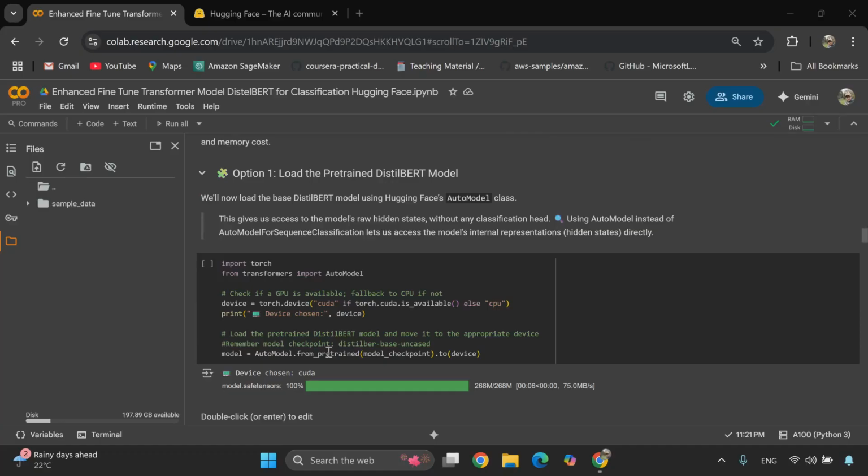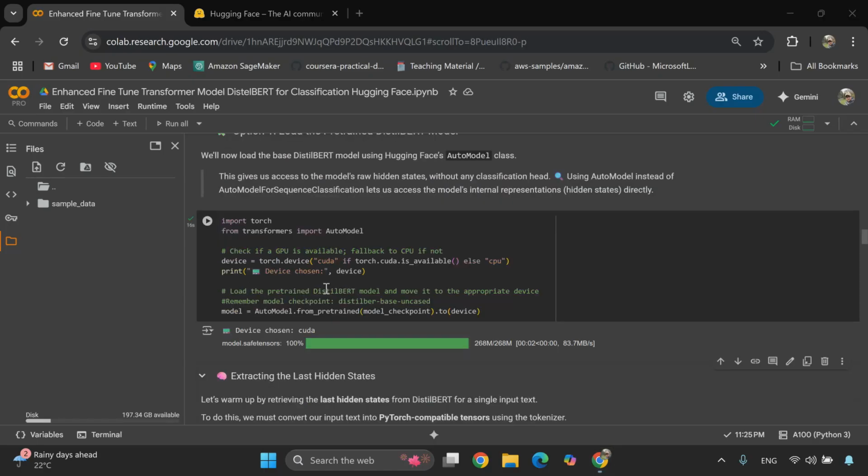We'll start by loading the base DistilBERT model using the AutoModel class. That gives us access to the model's raw hidden states and not the predictions. To break this down, we use torch.device to assign GPU or CPU. Then we load the distilbert-base-uncased model using the AutoModel class. And finally, we move the model to the selected device, to CUDA in our environment, using the .to(device) method.